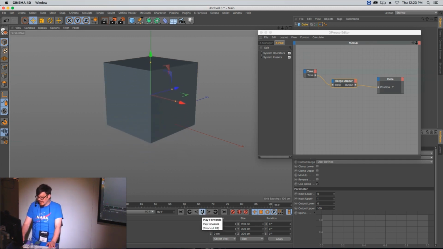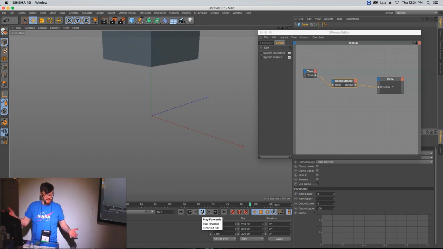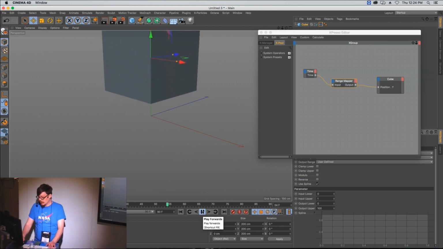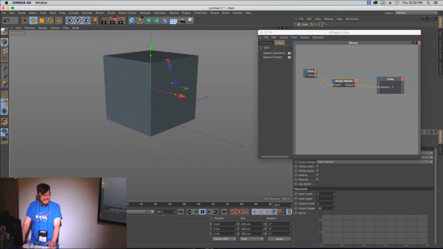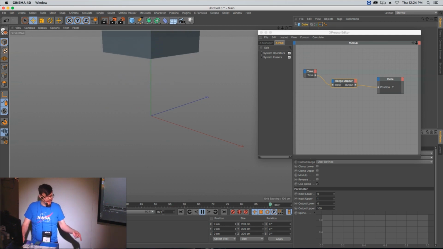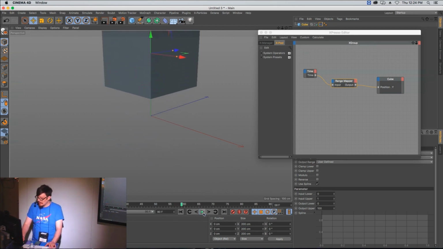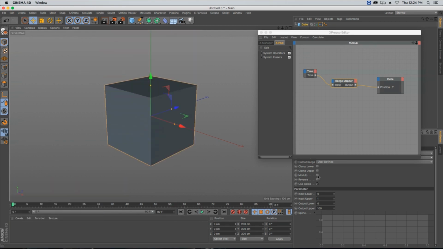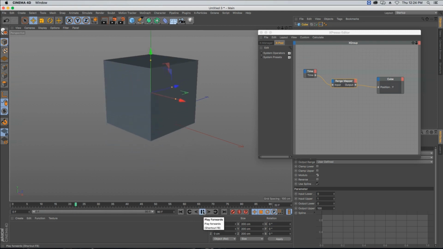So I hit play, and it just floats off the top of the screen. It's only looping because it hits the end of the 90 frame timeline and then jumps back to frame 0. Not quite what we want to do. So what we want to do is turn on this modulo switch right here. And what that's going to do is now give us a continually looping animation.